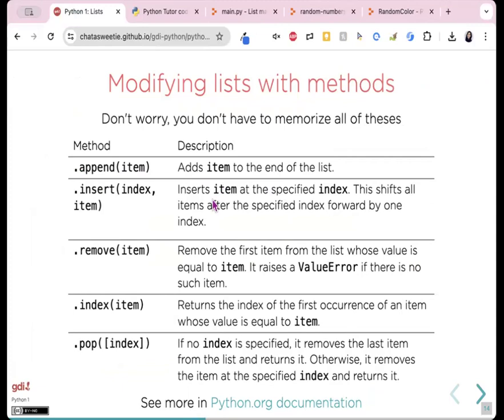Dot insert inserts the item at a specific index, and this shifts every single item forward by 1 index. I'll show you. You could also remove, and you could return the index of the first occurrence of an item whose value is equal to the item. So actually, let me just show you this whole list.